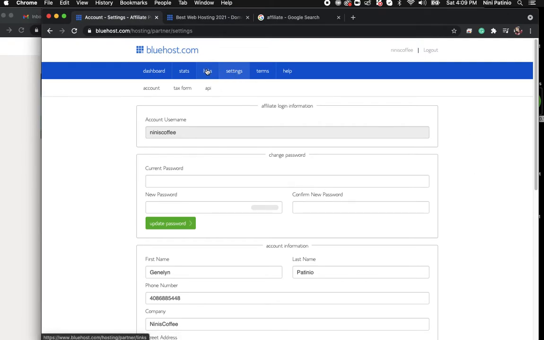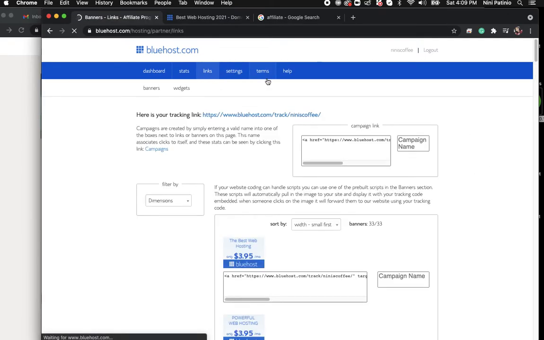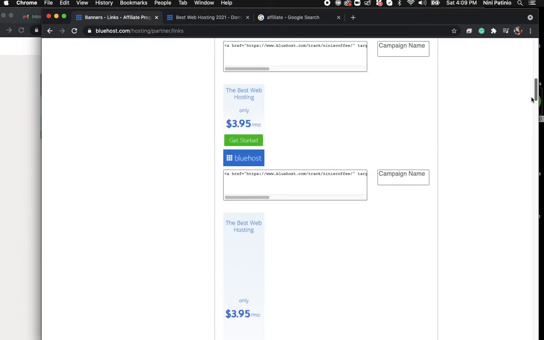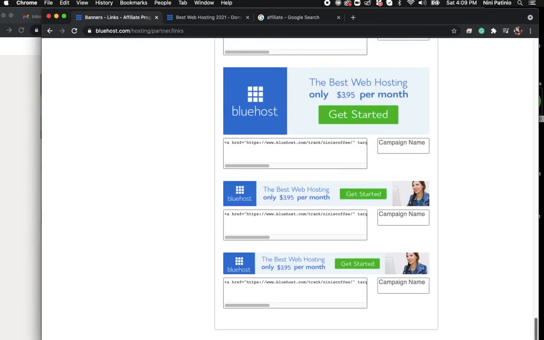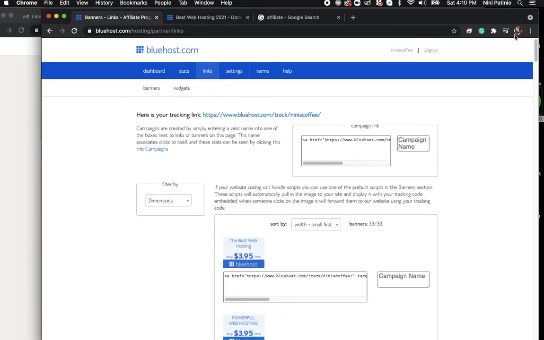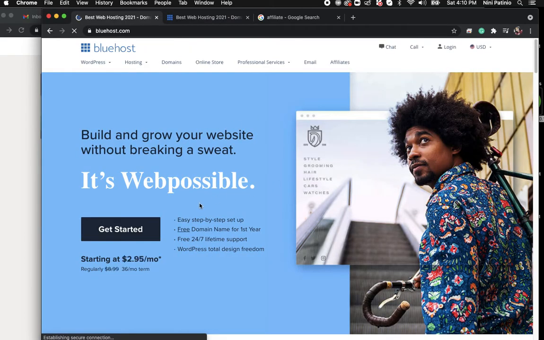Ayan, pangalan ko. Links. Yung links, ito yung mga kunyari campaign. So, pag refer mo yung link ni itong kumpanya, ikita ka. May web hosting ka. Explore pa natin. Ito yung tracking link ko. So, whenever someone signs up, may kita ko. So, pag-aaralan pa natin yung Bluehost. So, as an affiliate lang tayo.